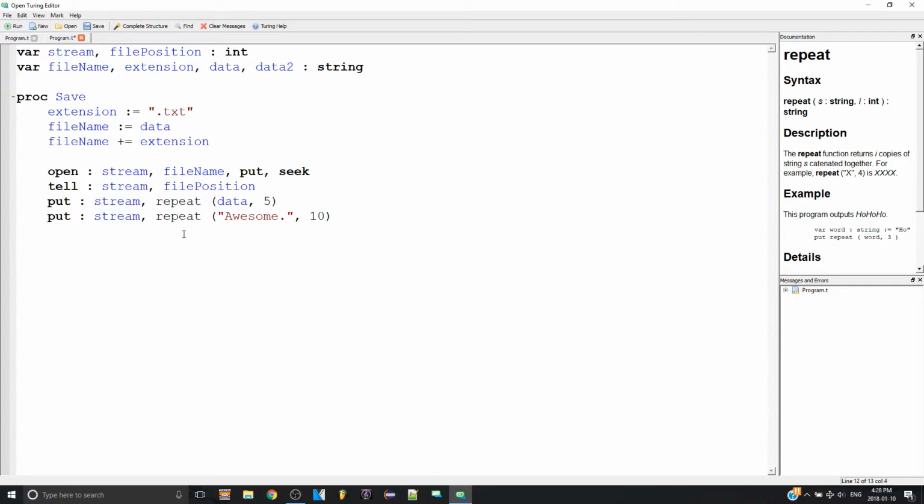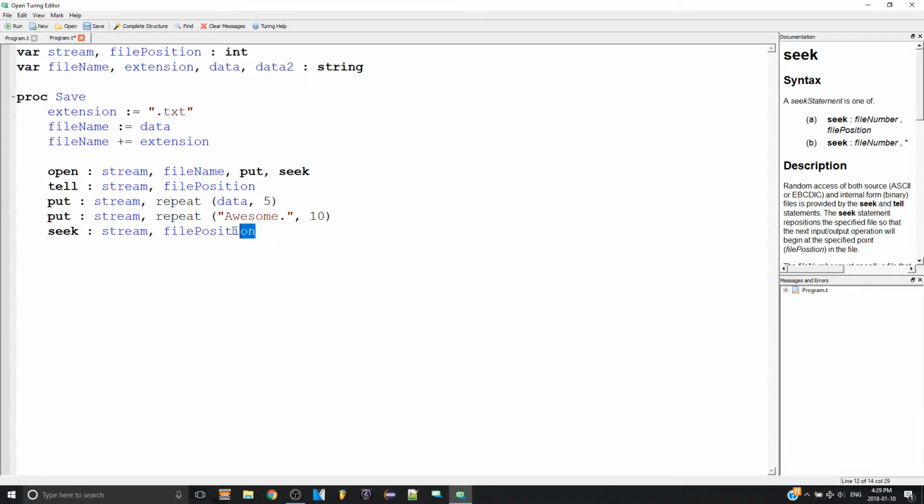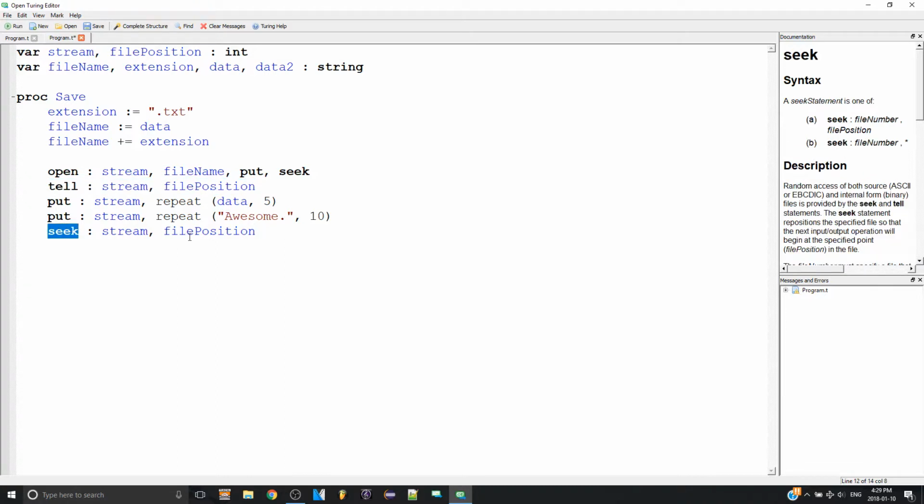Now let's say later on I want to open this file and do some more stuff, or I want to retrieve data from the file, and I want to set a location I can go to. Well, that's what seek is for. So I'm going to type seek, colon, stream, comma, file position. To remember this, seek and tell go together. You can't have one without the other. What tell does is it records the position into file position, and what seek does is it goes to that file position.